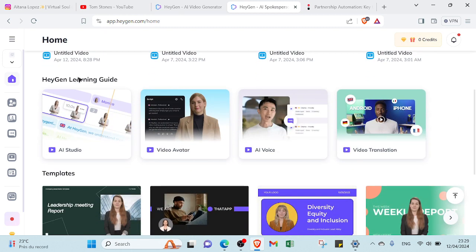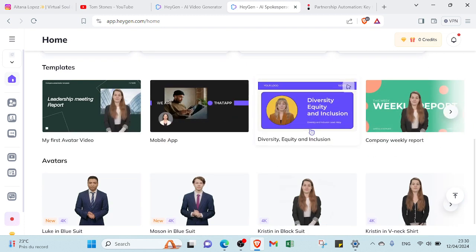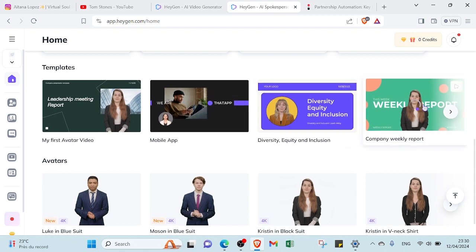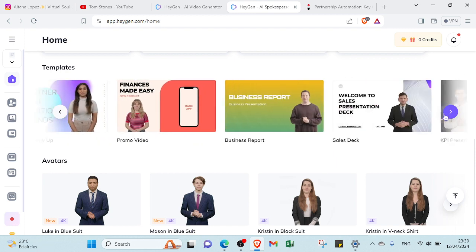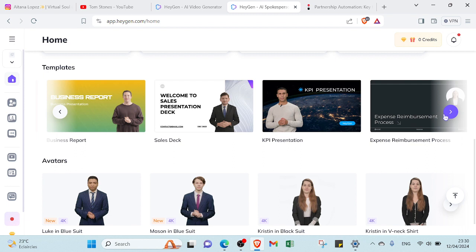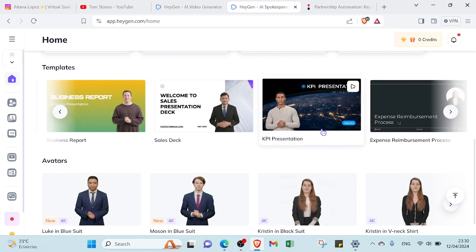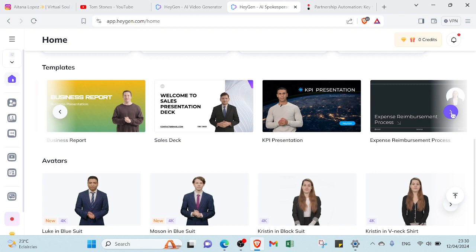If we scroll down more over here, you'll find the hygiene learning guide. It will help you to understand more about the AI studio, how it works, the video avatar too, the AI voice, video translation. So it helps you to better understand how these things work. And if we scroll down more, you'll find templates. As you can see, a lot of templates with various topics, so it can help you to create your own templates with this AI character that you can use to introduce your topics.